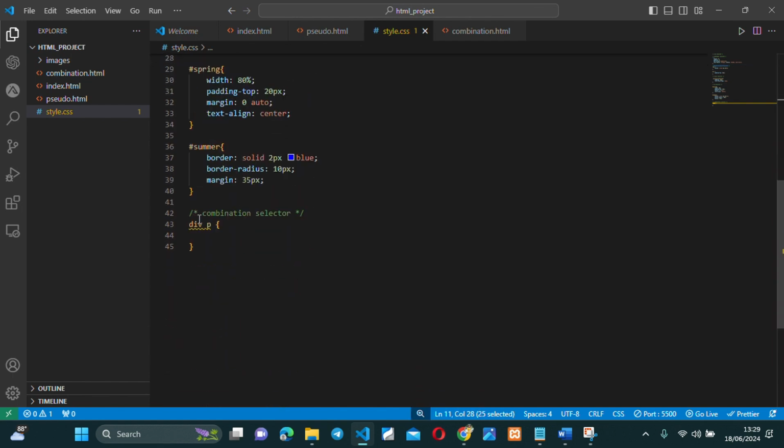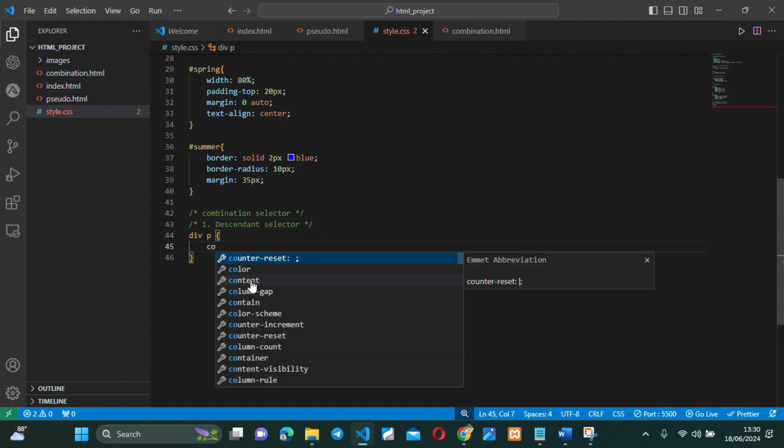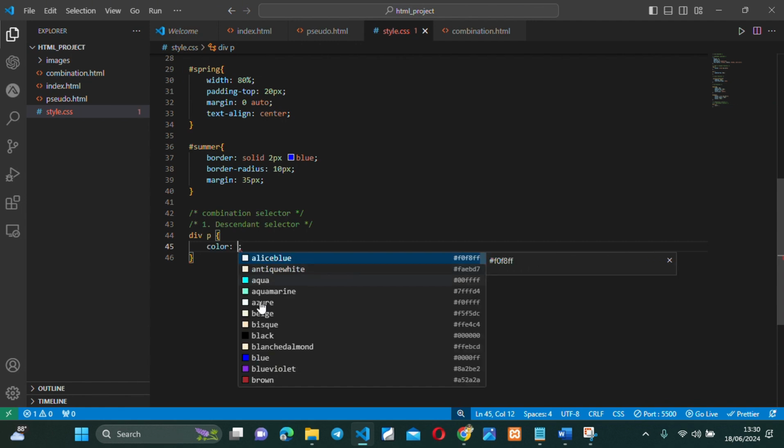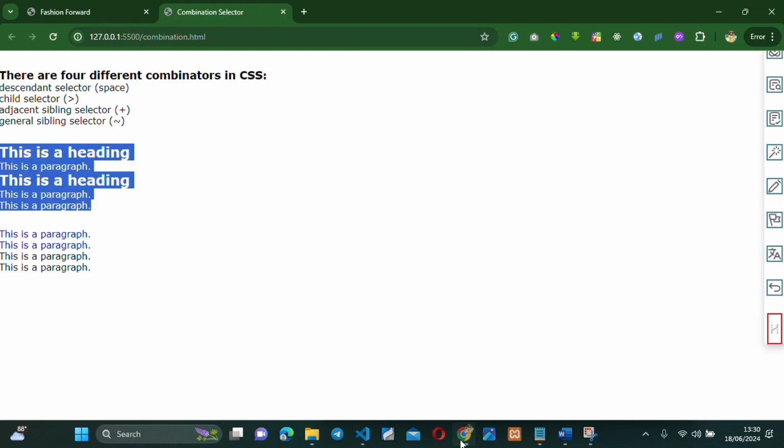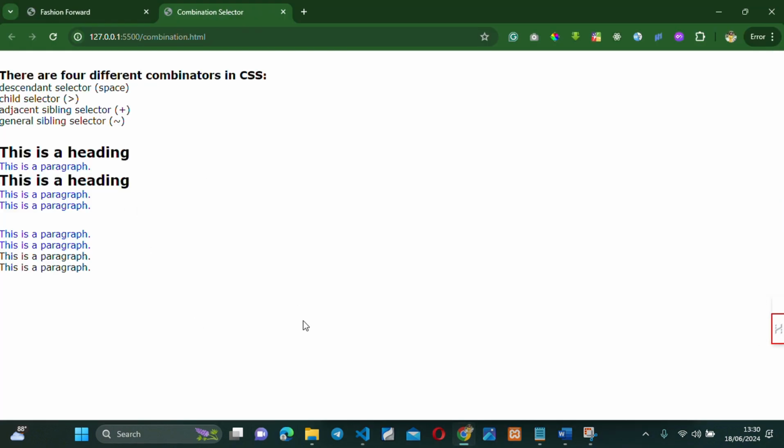Now let's come back. So this is a combination selector. We're combining these descendants. The first one is the descendant selector. We want that to have a color of blue. So every P descendant should have a color of blue. So we'll see now.